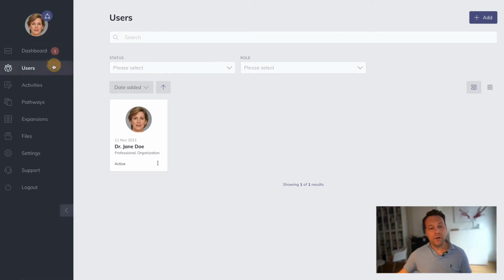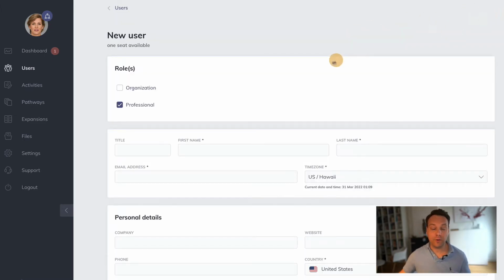So let's start with user management. When you first log into your Quenza organization account, this is what you see. There's only one user, and this is you, of course. If you want to add more users, simply go to the Add button in the upper right corner and add a new user. The first thing you have to specify is the role of this new user.